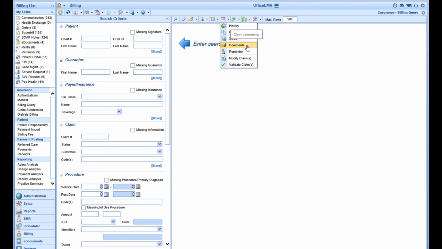Comments allows you to view the comments and make new comments for the claim you have selected. Reminder allows you to attach that claim to a reminder. Modify claims allows you to modify the claims you have selected. Validate claims allows you to validate claims you have selected.